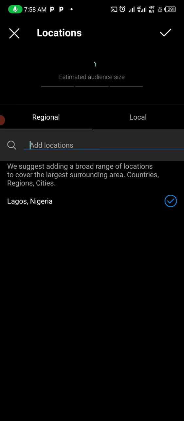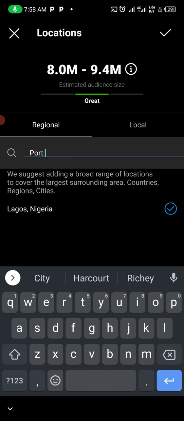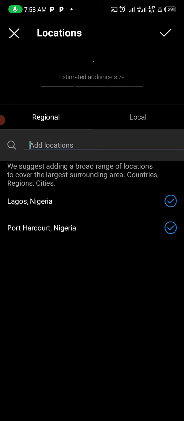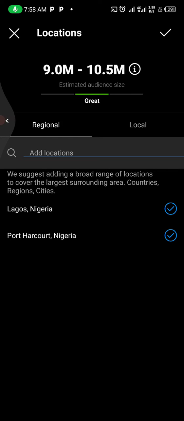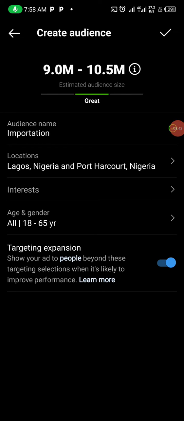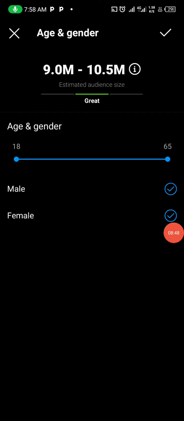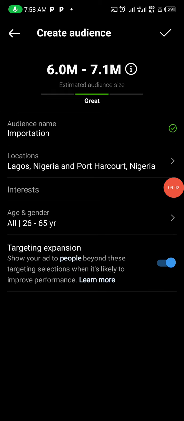You can pick Lagos. You can pick Port Harcourt. You can pick as much as you want. Then once you are done with that, you click on this mark button. Then the next thing is to select the age range. You pick the age range you want to use. You can decide to reduce it or increase it depending on your kind of audience. And you can also decide to select whether you want to target male or female here. Once you do that, you click on this mark button.